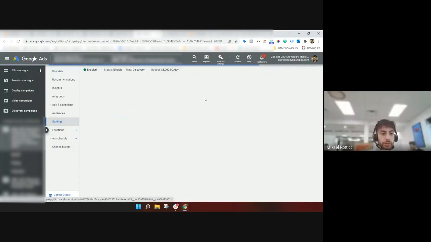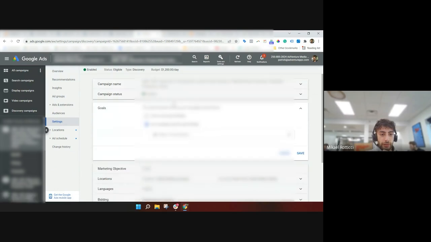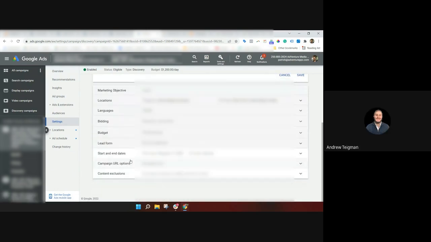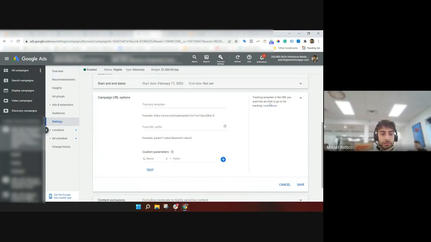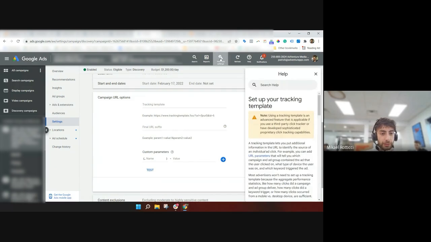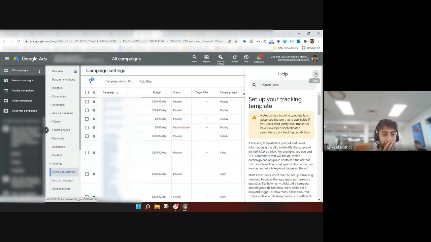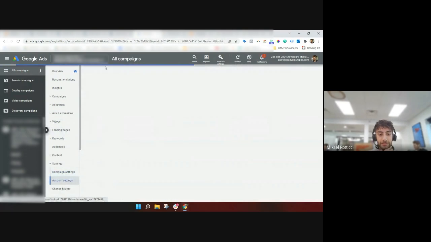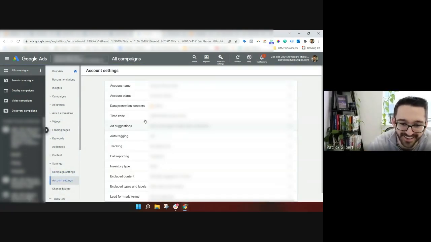So don't go within a campaign if you want to have the account level tracking template. Go to all campaigns on the top left, because this one's going to be the campaign level. Yeah, it's campaign level. So how do we get to account level? Just go back to all campaigns, and then it's the same process, account settings. Okay, thank you. Why am I giving this presentation? Okay, perfect.